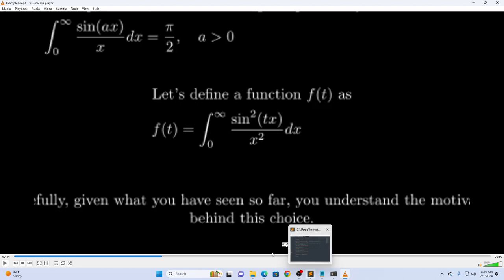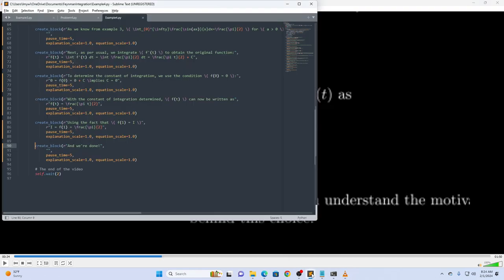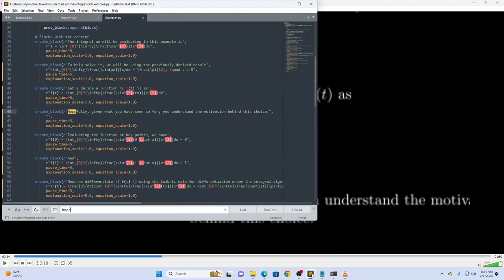All right, so it has this part, it says, given what you have seen so far, you understand. I think what it's supposed to say, hopefully, is given what you have seen so far, you understand the motivation behind this choice. So let's identify that. So I'll hit Control F and then hope. There we go. Hopefully.